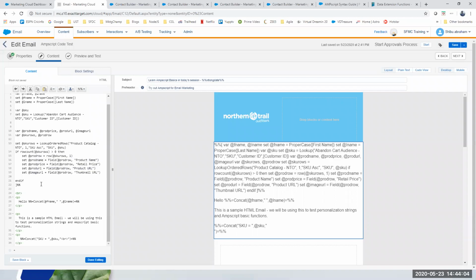Now that I have those values, I have only stored them here. I have not outputted them, right? So I need to show that. Let me see if I can show that value here.